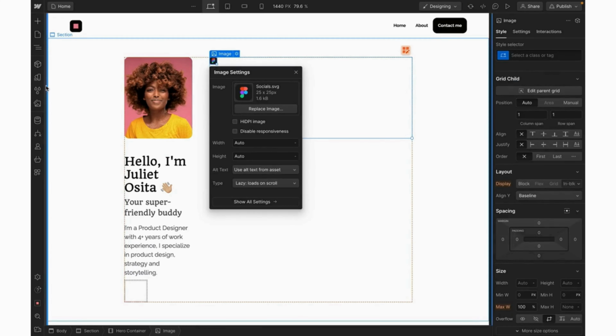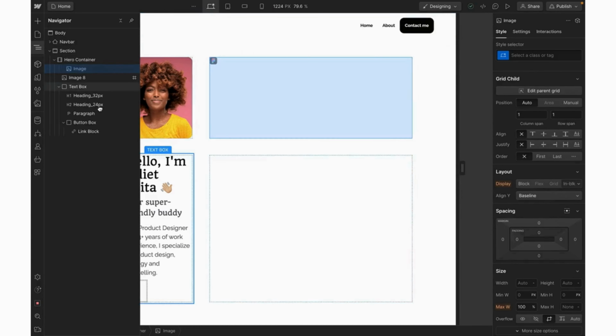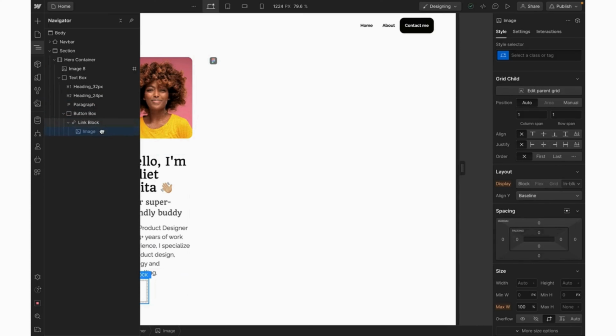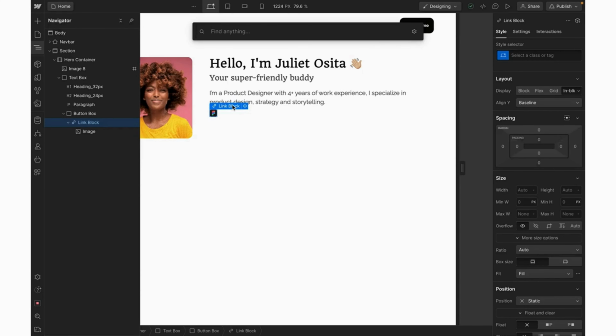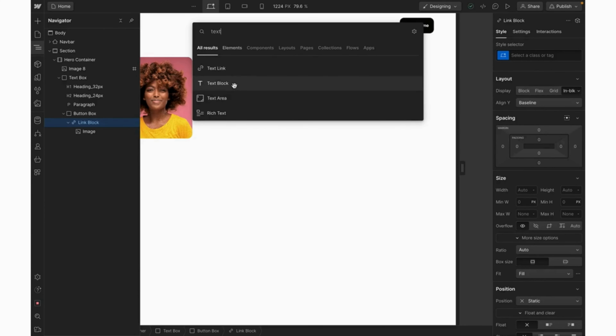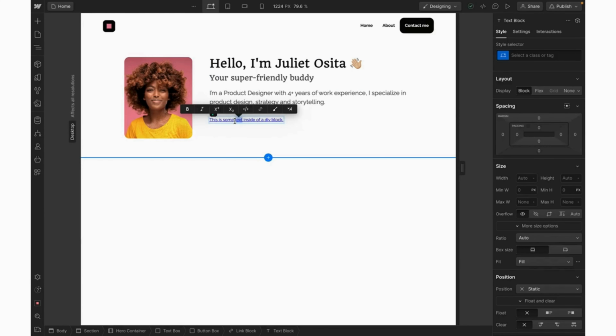So let me manually place it inside of the link block. So I'm going to manually place it inside the link section. Now I'm going to select the link block, and we're going to add our text. So I'm going to type in text, pixel, and then I'm going to call it the bloom.